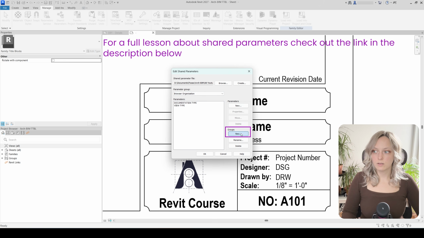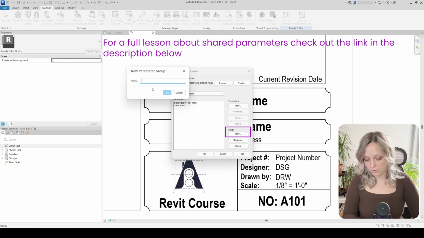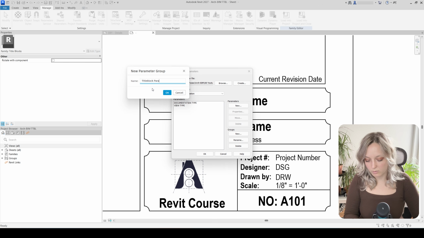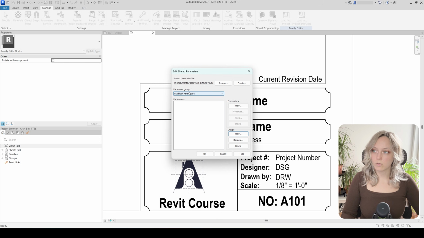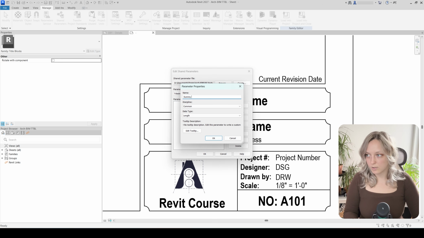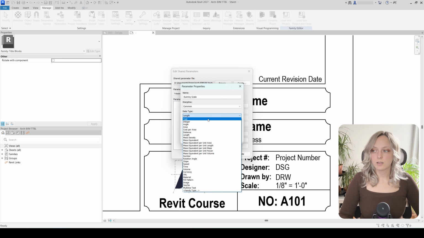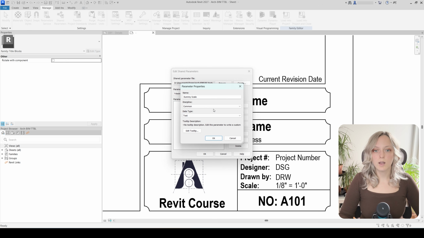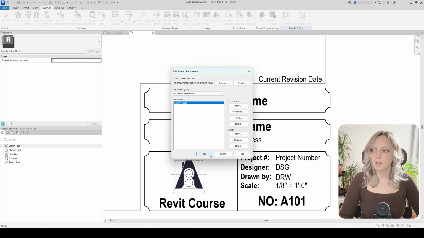I will create a new group and call it title block parameters, and click OK. Then I will add a new parameter and call it, for example, dummy scale. Here I choose text instead of number, and you can call it anything you like, whatever works best for you to instantly recognize this parameter. You should not call it just scale, like the default parameter, because you will confuse it with the actual scale parameters. So just add some name that you recognize. Click OK and OK once again.